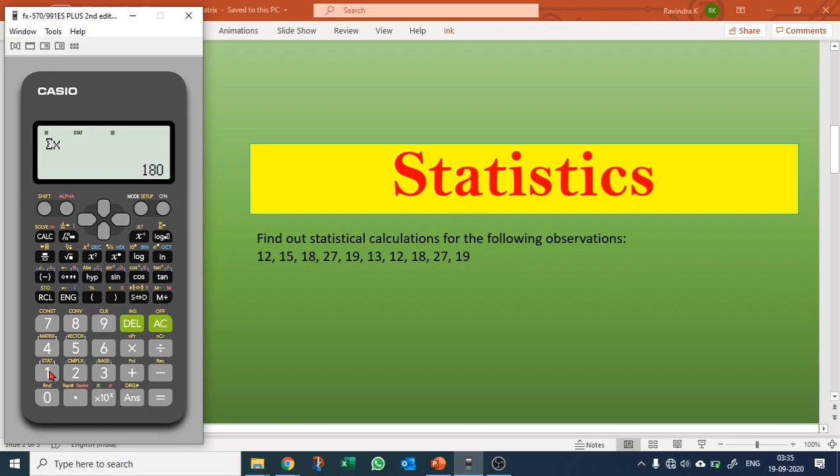Let's go to statistics again, and this time I would like to find out some other calculations. So I'll go to var. Let's say I want to find out average or mean of these observations. I'll put 2, I'll hit equals to, here it is. I would like to find out standard deviation. I'll again hit 4. You can see standard deviation, population deviation. Hit 3, it calculates the value for you.